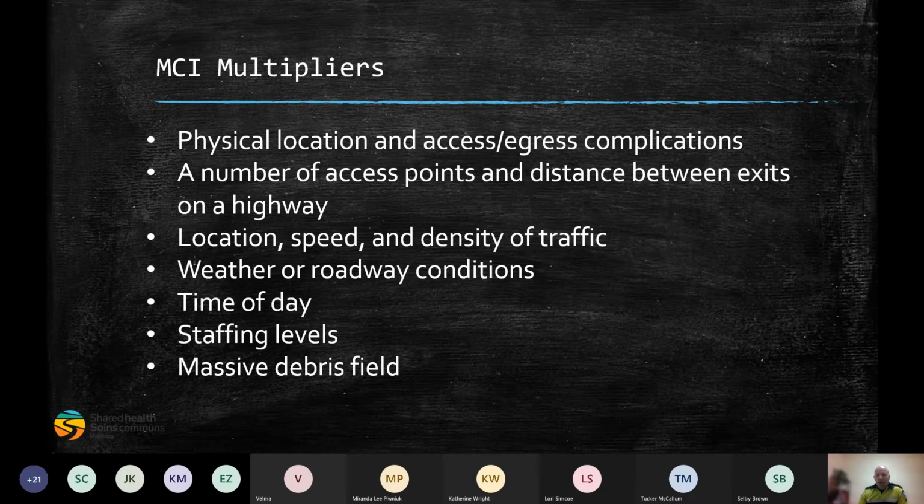Roadway conditions as well. Is it really icy? Our nearest ambulance might be 45 minutes away on a good day, but now the roads are icy. It's going to take an hour and a half because they can't go over 50. That's going to cause a lot of issues with getting resources to us. And also with weather, maybe the helicopter can't fly. So that resource is right off the table. We can't access it.